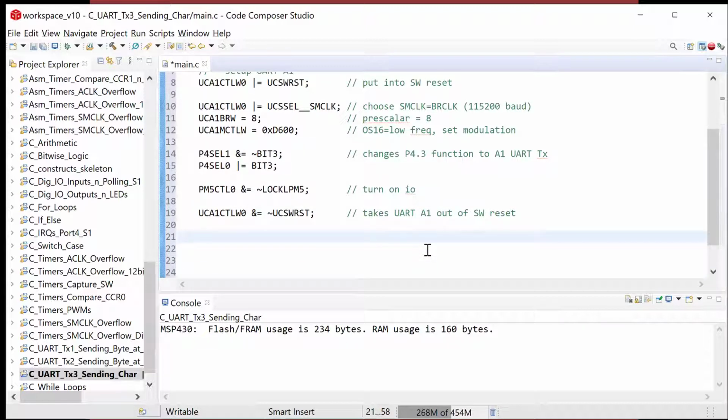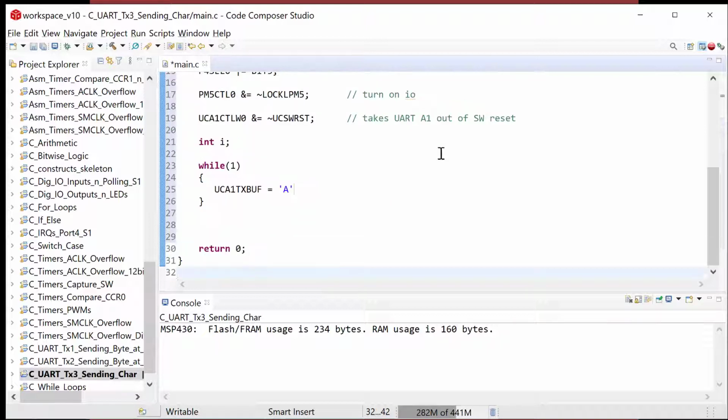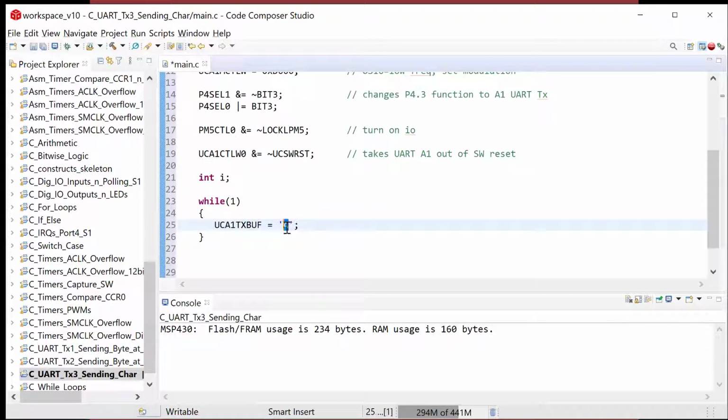And what we're going to do is have a delay loop. So let's get my loop variable declared, and then I'm just going to do a while 1. And here's what we're going to do. I am going to drop a character into the UCA1 TX buffer. I'm going to provide it as a character, so I put single ticks around it and capital A. That's pretty awesome, because I've always done that when I program in C.